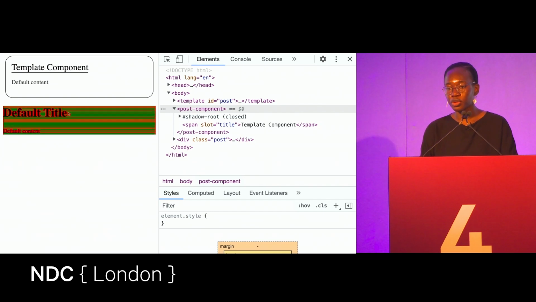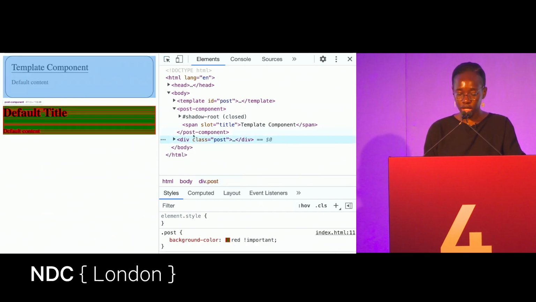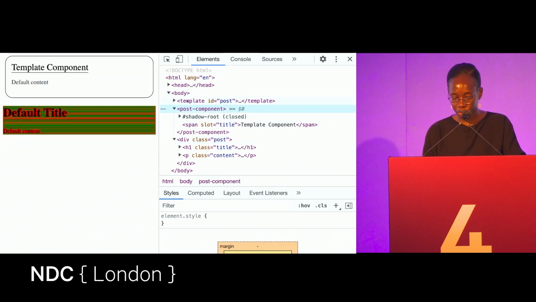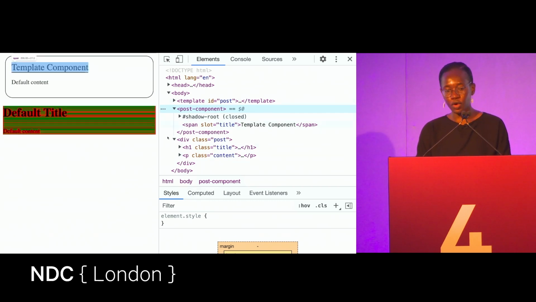So yeah, this is the post that is added to the regular DOM. And you can see that it gets all the stylings that a regular DOM would have. And this is the post that we have within our template components. And you can see that it's not affected at all by the rest of the global DOM styling. So that's pretty much how web components work.